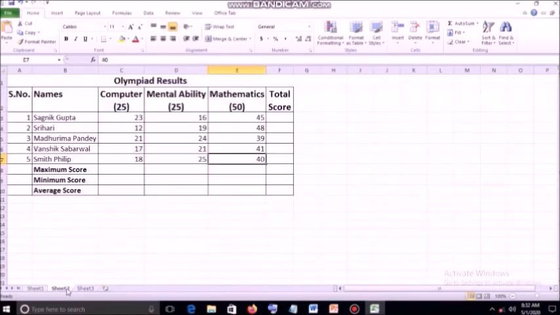Now let's see other functions. In the next worksheet, here is a sample Olympiad result. Serial numbers 1 to 5, 5 names of students, and marks of computer out of 25, marks of mental ability out of 25, marks of mathematics out of 50. Total score, maximum score, minimum score, average, this we are going to calculate. So let us start from the total score.